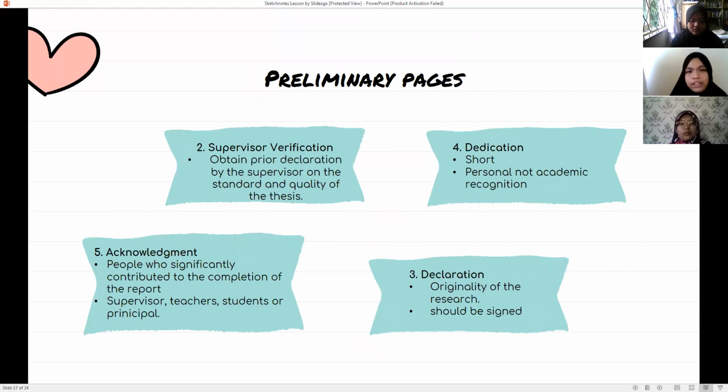The second one is supervisor's verification. A thesis to be submitted for the purpose of examination must obtain prior declaration by the supervisor on the standard and quality of the thesis. So we need the verification from our supervisor for this one. And the third one is, I'm sorry, declaration over here.